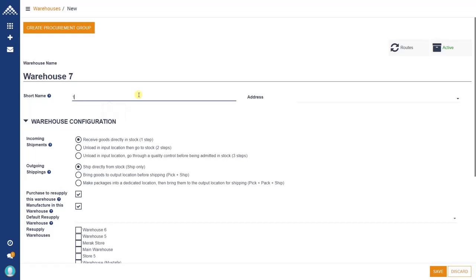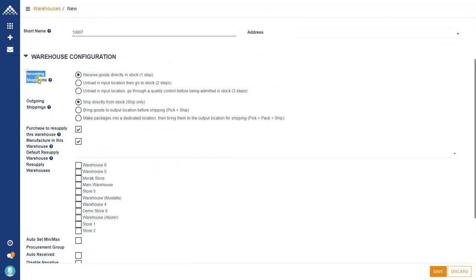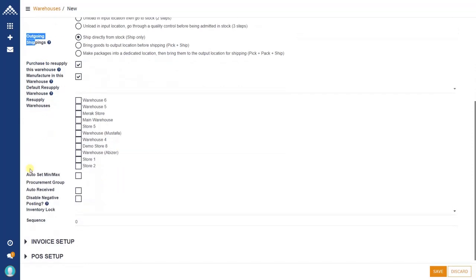For example, 10007. Here you can also find various options such as incoming shipments, outgoing shipping and many more, which is generally a standard setup done by the Axanta team. Here you can also find the auto set min max option. This is more of an advanced concept which we shall look into later.